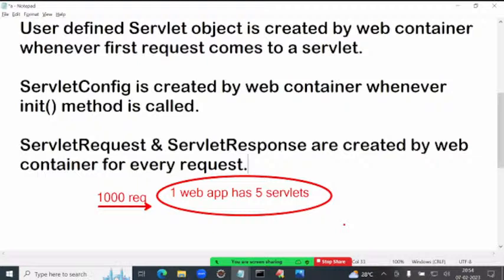One web application has 5 servlets. A total of 1000 requests came to the 5 servlets. How many contexts? One only. When is the servlet context created? Whenever the web application is deployed. How many applications are there? One. So one context is created.